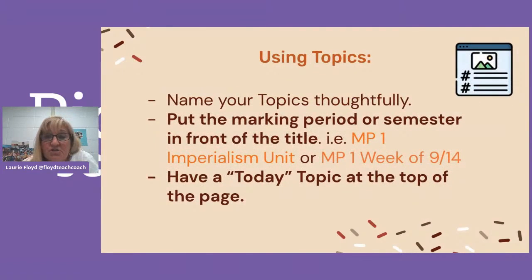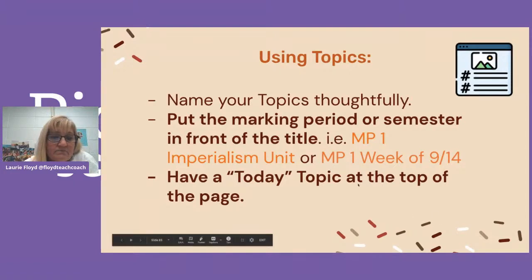So topics are really important to use and to name thoughtfully. Here in our school, we have 4 marking periods. So what I suggested this year was that our teachers put MP1, or whatever marking period we're in, in front of their topic, so that the students can quickly see which topics were for which marking period. I also recommend having a today topic at the top of the page and then moving those things out. Okay, could you go on to the next slide?